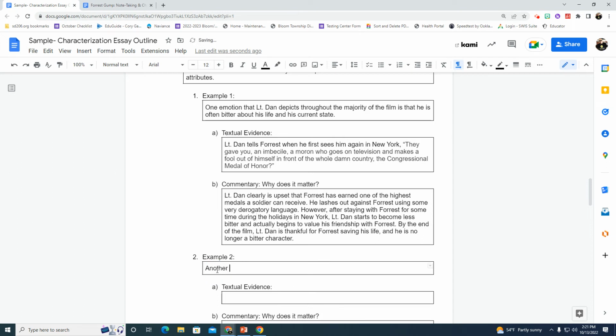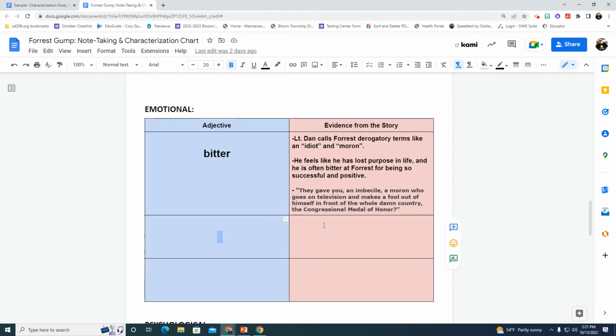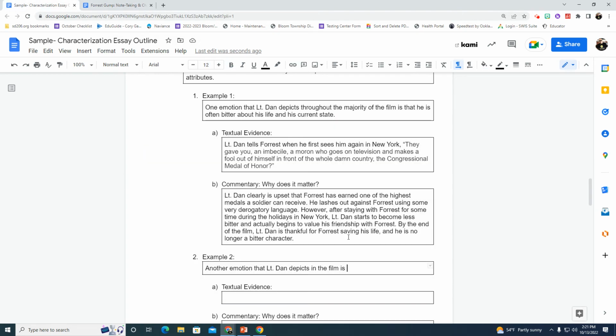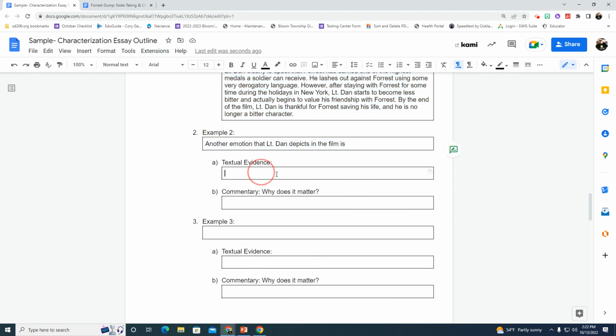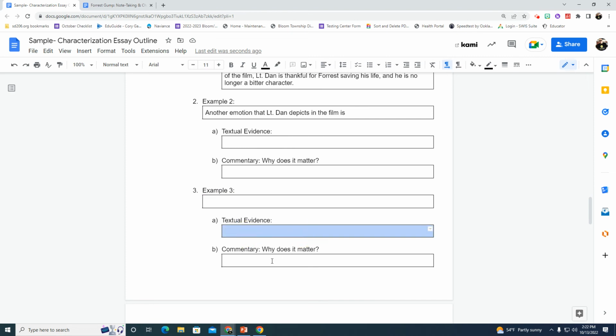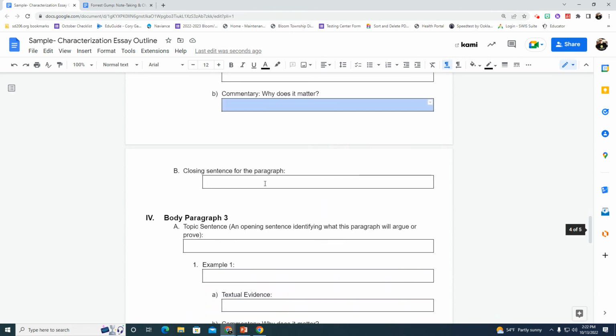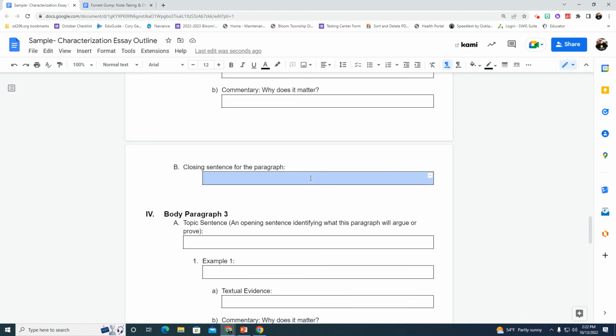Then, of course, I would give a second. I would say another emotion that Lieutenant Dan depicts in the film is, and then I would go back to my list and state my second emotion, but I don't have one here because I'm not using one. Then I would go through this whole process again: give an example, give evidence, and give commentary. Then I would give a third example, give some evidence, and give commentary. And then I would be done with that paragraph. Of course, I'd want a closing sentence as well.